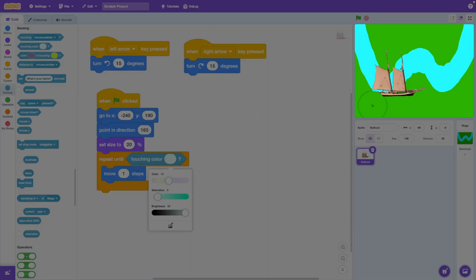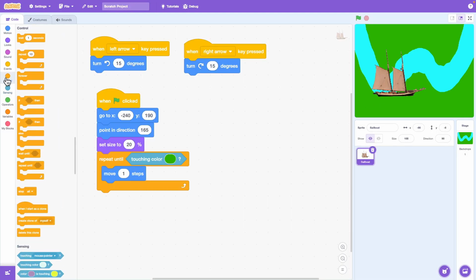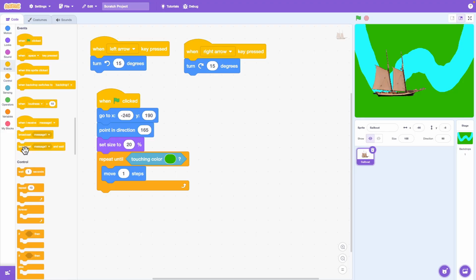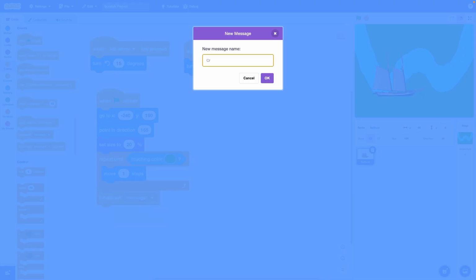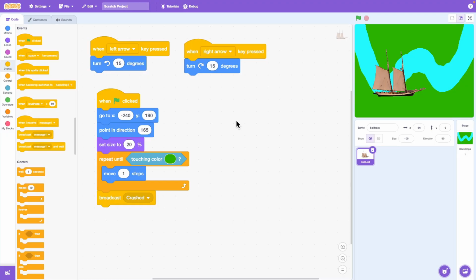But if you touch the grass, the boat has crashed. At that point, we'll broadcast a message called crashed, so we can later show a crash screen or restart the game. Now let's test it. The boat should move smoothly down the river and crash if it goes off course.